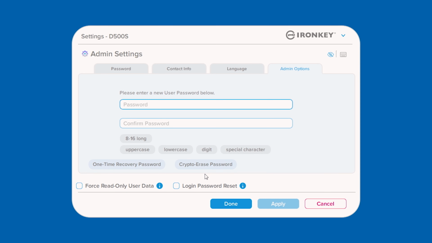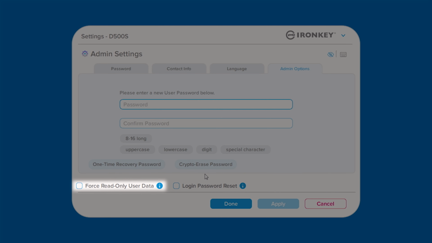Lastly, in admin options is the forced read-only feature that allows you to restrict write access for the user. If enabled, this will be a permanent setting change until disabled by the admin.